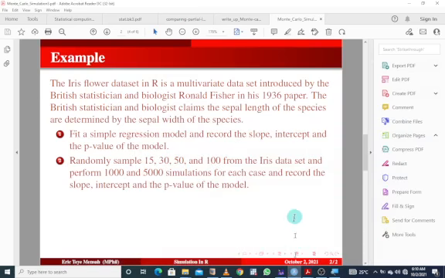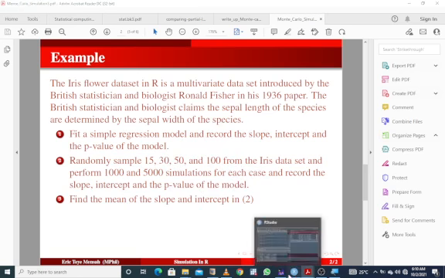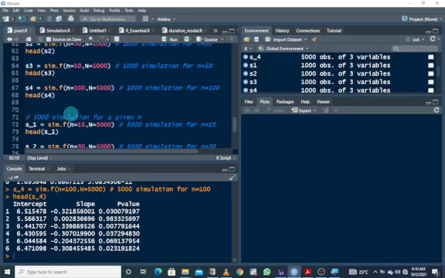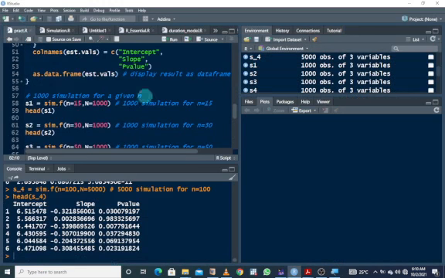Let's look at the next question. We want to find the mean of the slope and intercept in the second question. How do you find the mean of the slope and intercept? So let's go back to R. So I'm going to modify this.